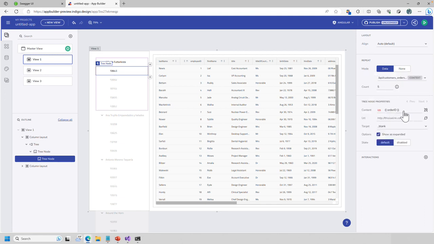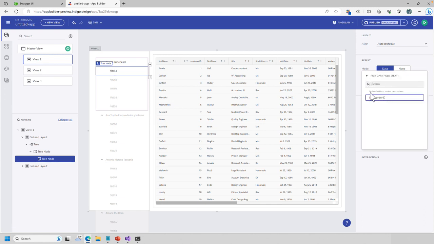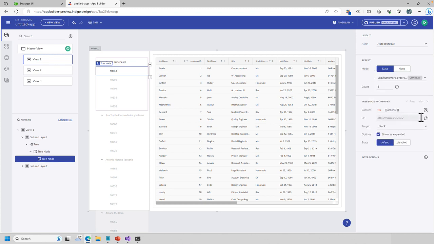Now, if I go back to this, you'll see here it has API customers min.orders. So it knew to offer me items from the next level in the hierarchy, or one of the levels in the hierarchy, because there could be multiple. So in this case, I'm good to go here. I'm not going to do any of the other fields here.